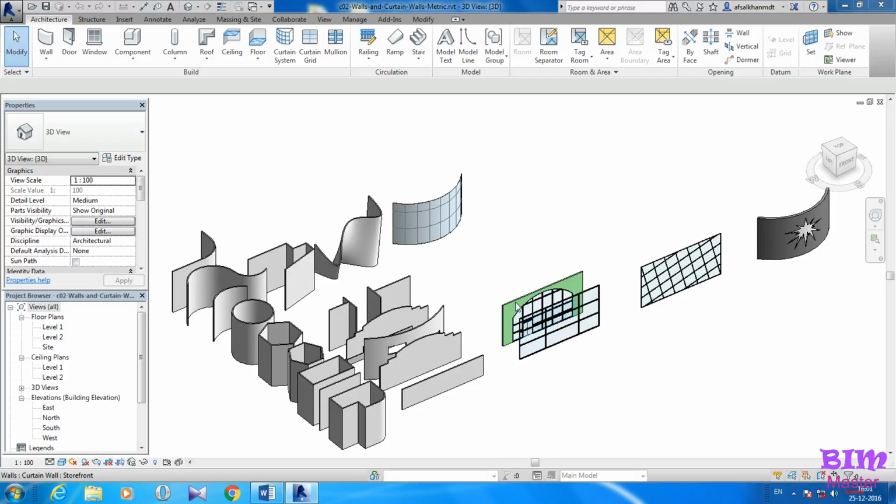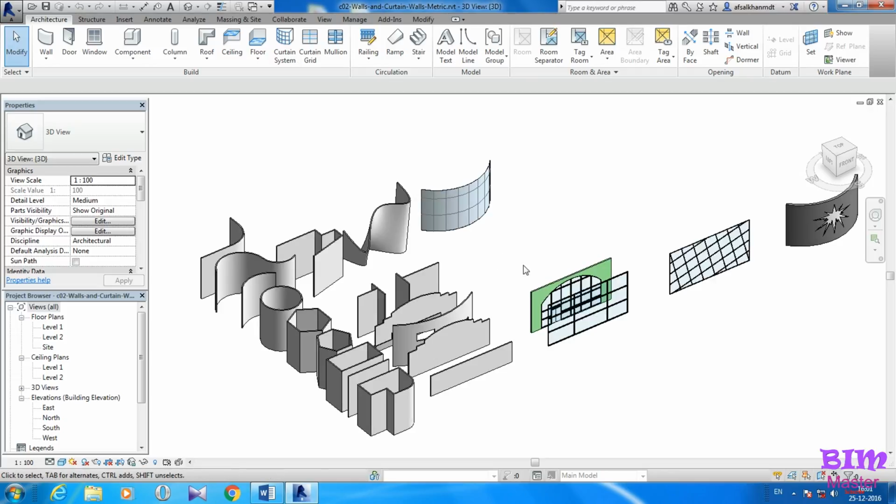Are you a beginner to Revit? Do you want to learn how to create and modify walls and curtain walls? Then just watch this.